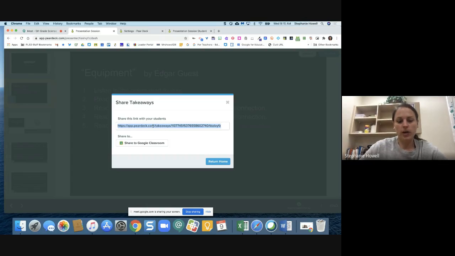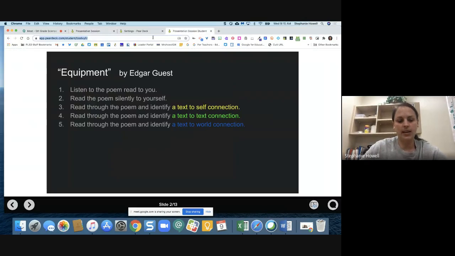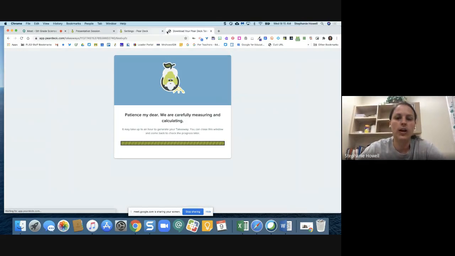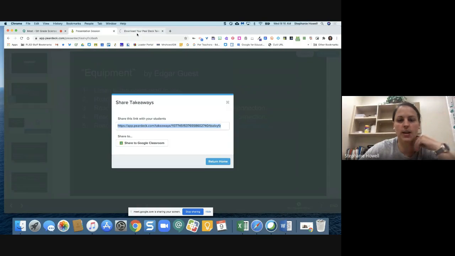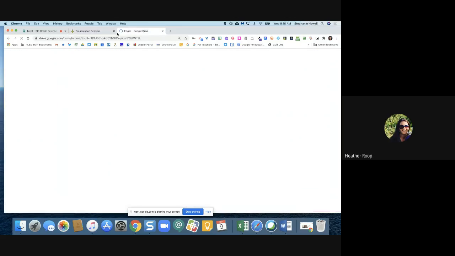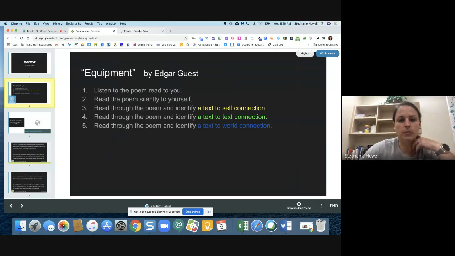So right here, if you copy this link, it's going to create a Drive folder in your Drive, and it's going to now be called Pear Deck. As soon as you make your first lesson in Pear Deck, it's going to create that folder. And then it's going to create subfolders with each of the different presentations that you've done. And you can also assign it to Google Classroom if you wanted to.